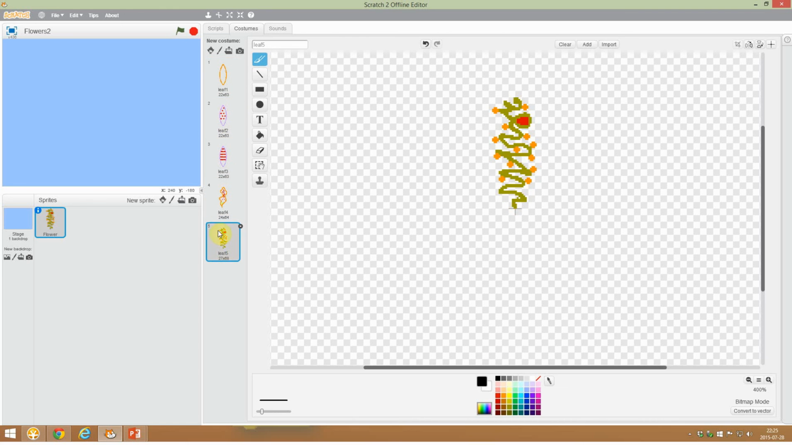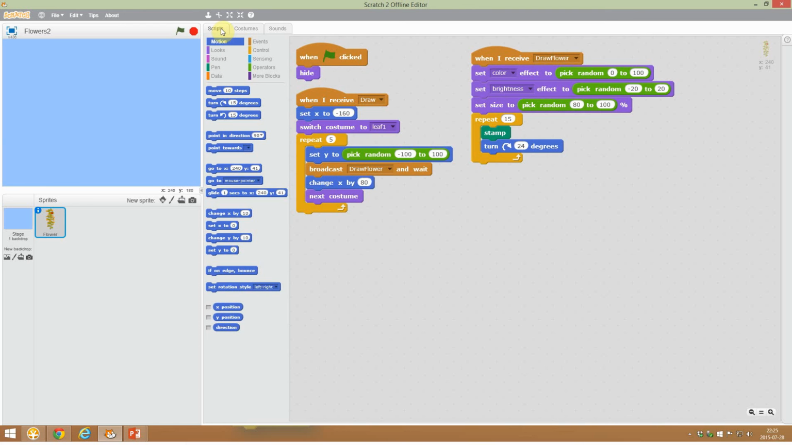5 costumes. If we look at the code here, when this green flag is clicked, we hide the sprite again because we don't want to show anything initially. When the sprite receives the draw message, it sets the position to -160, switches the costume to leaf 1, and then it repeats 5 times. The reason it repeats 5 times is because there are 5 costumes. It picks a random Y value between -100 and 100, and then it broadcasts the draw flowers and wait.